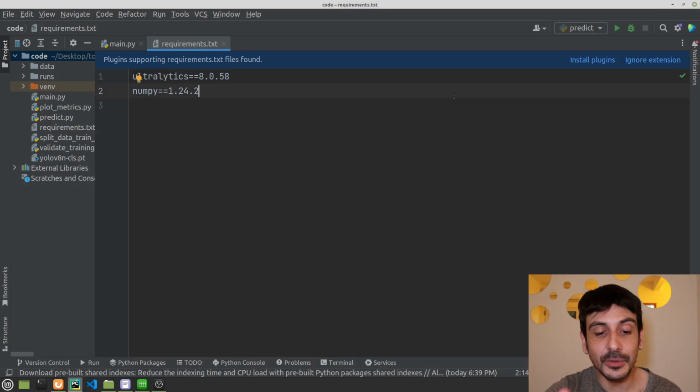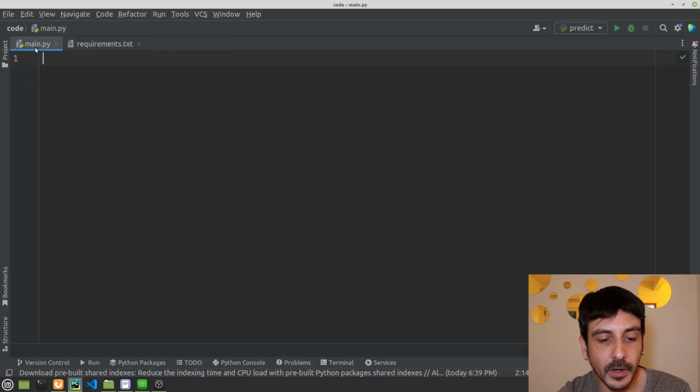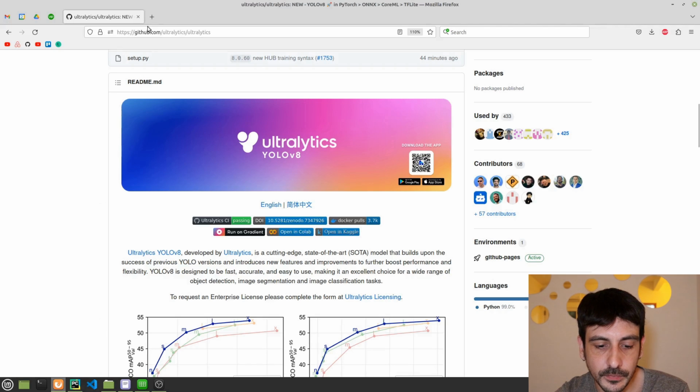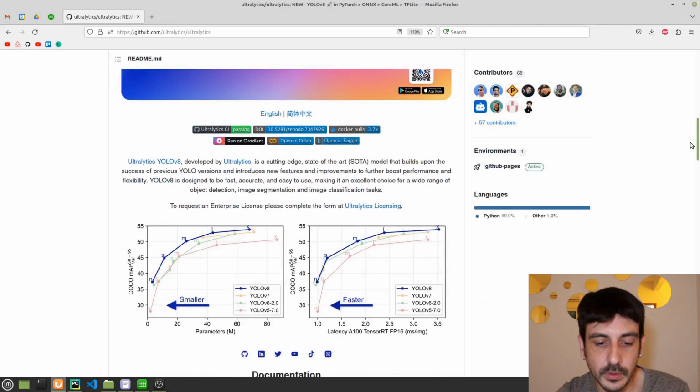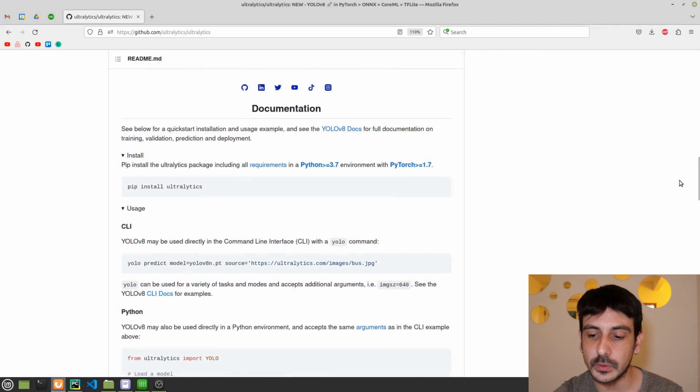Once you have installed these two dependencies, these two packages, now you're ready to continue, and now you're ready to train your own image classifier using YOLO V8. So let's go to main. This is the file we are going to use in order to code everything we need in order to train this classifier. And let me show you exactly what's the code you need to type in order to do this training.